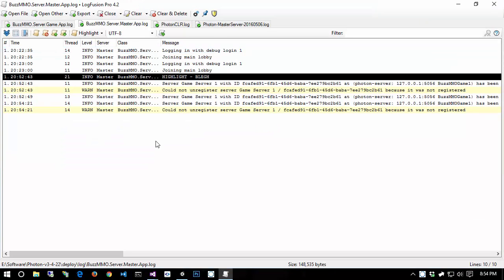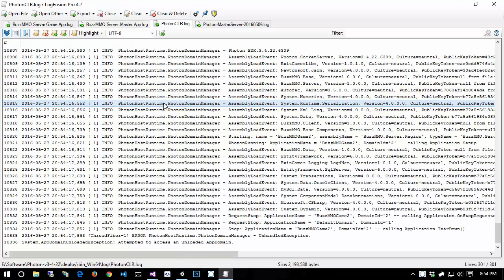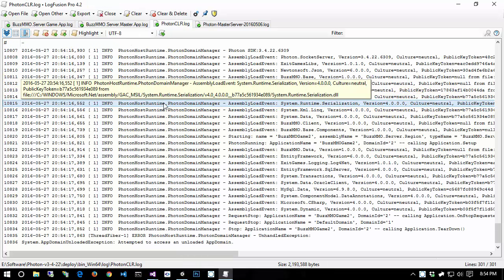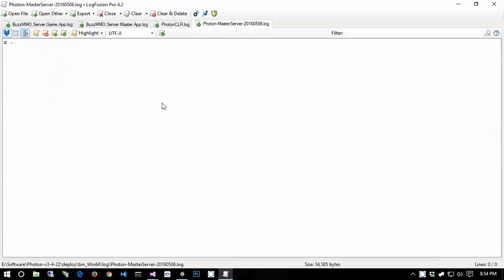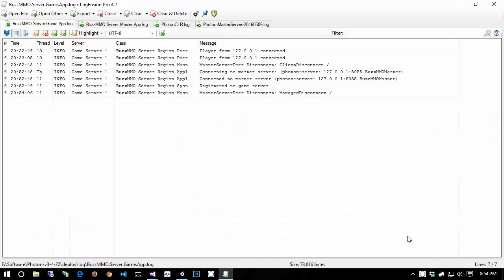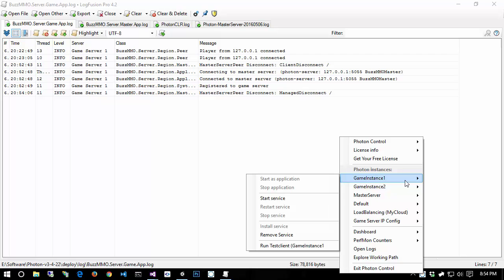So now we should just wait here. And are we getting anything for the Photon CLR? Just an attempted access in an unloaded domain. That's not a big concern. It seems like our services are really not wanting to start.